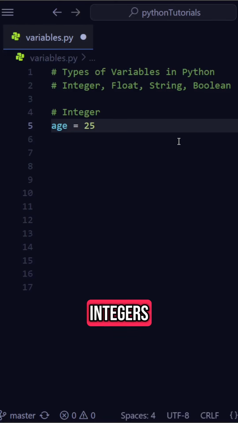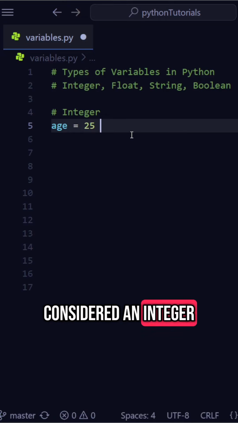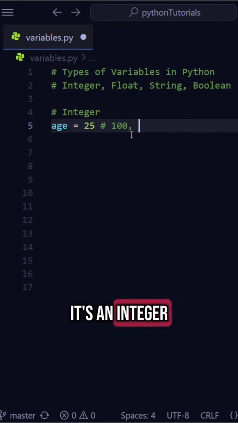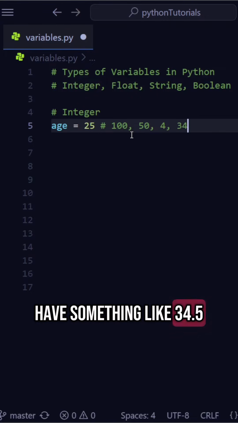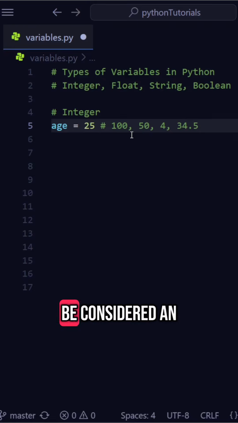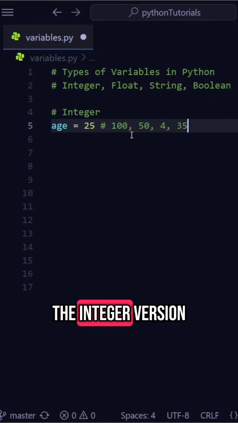Firstly, we have integers. An integer, or int for short, is a whole number. No decimals, no fractions, just a simple number. So age equaling 25 is considered an integer. Numbers like 100, it's an integer. 50, integer. 4, integer. But if we have something like 34.5, it would not be considered an integer because it has a decimal. So something like 35 would be the integer version.